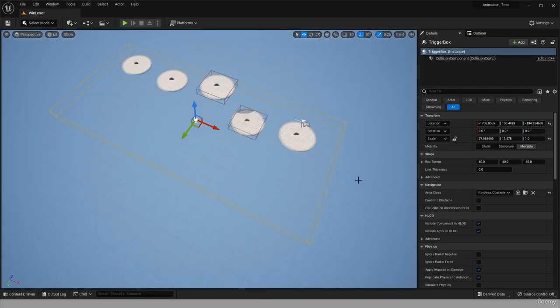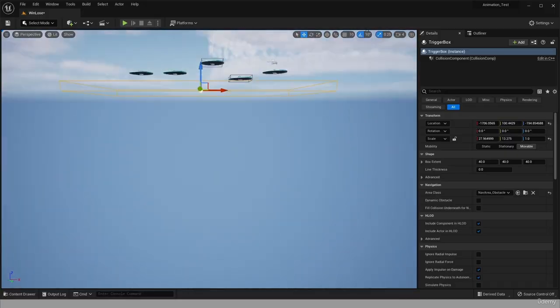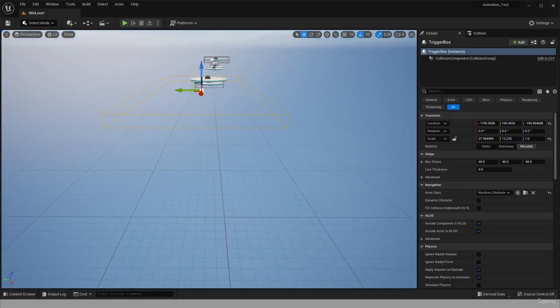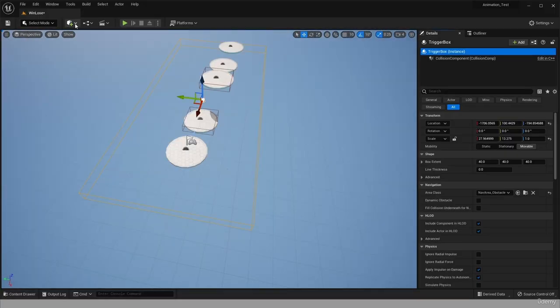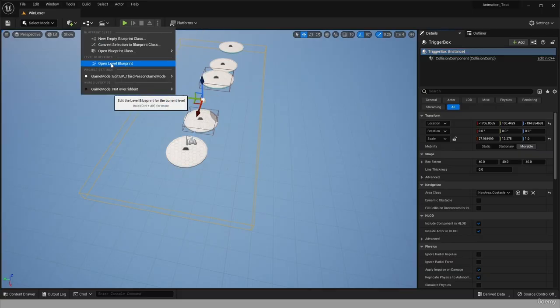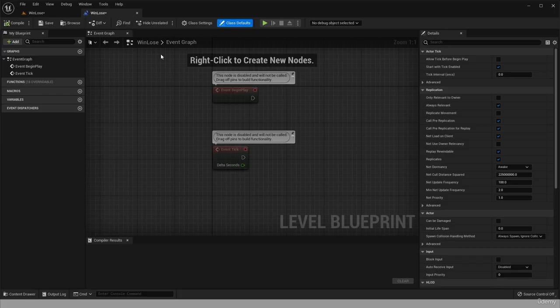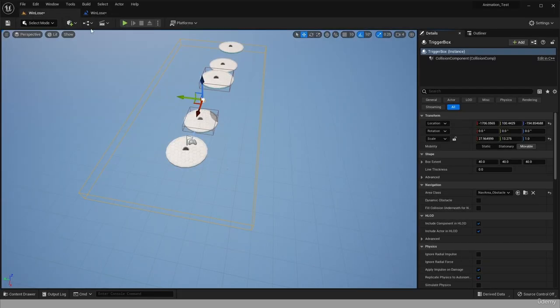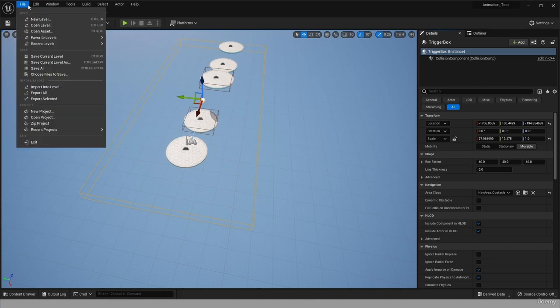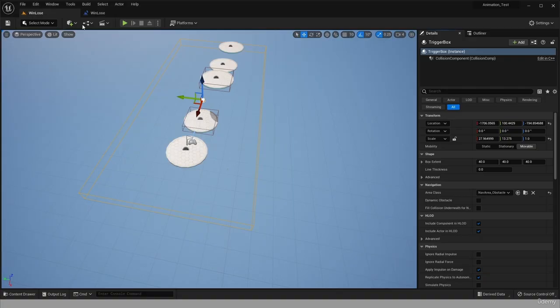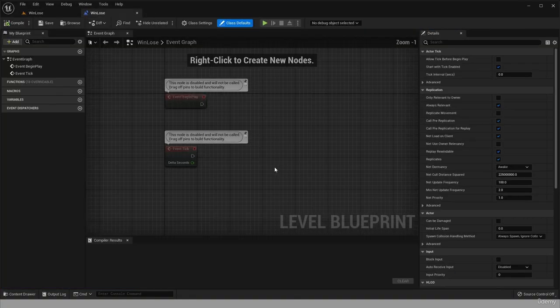So now we have this trigger, and what we need to do is add some logic for this trigger, right? We have created a lot of blueprints, but actually, if you click here, you can see that your level has its own blueprint. So we're gonna open this level blueprint. Okay, so I'm gonna put it right here. I can see that my level is not saved, so let's save it. Save all. Okay, so now let's go back to this blueprint.